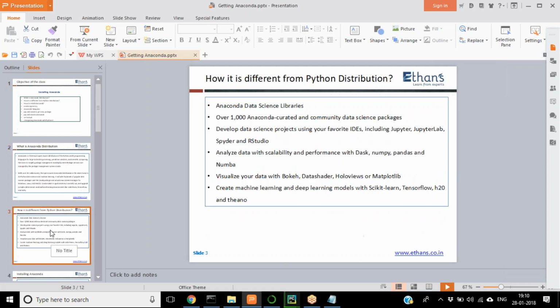I move to the next slide on how it is different from the Python distribution. We have discussed most of the things, but the important thing I would like to discuss is Jupyter Notebook, JupyterLab, Spyder, and RStudio. These are four IDEs which Anaconda provides you once you install it. They are pretty good IDEs. You can do things directly over there, simply import the packages and start programming. They rectify your mistakes in terms of syntax, or they show them to you. So these IDEs are pretty useful for programming.